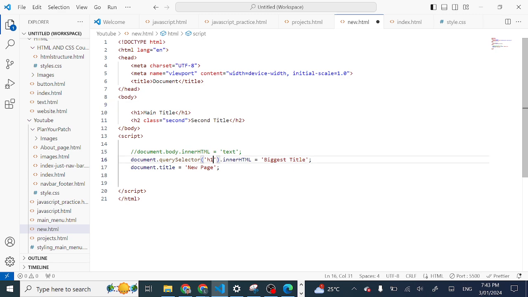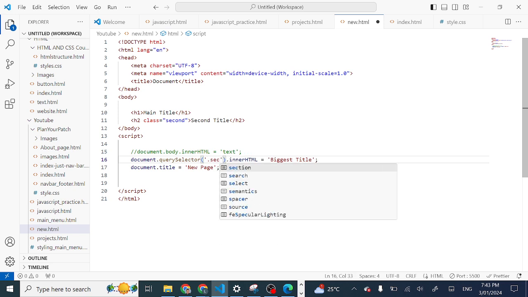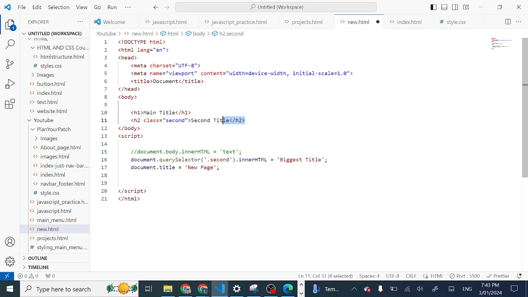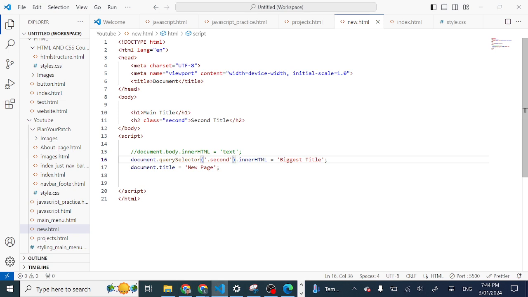I'll just call it second for the moment. Okay, and once we've given it that class, now we target these things in exactly the same way as we do with CSS. So if it's a class, we just need to put a dot in front of it, and you'll see that now we'll end up with main title and then biggest title below, because it's now targeting this element rather than the H1 element as it was before. If we save that now, what we can see is that that's exactly what has happened. So that's how you can target specific elements.